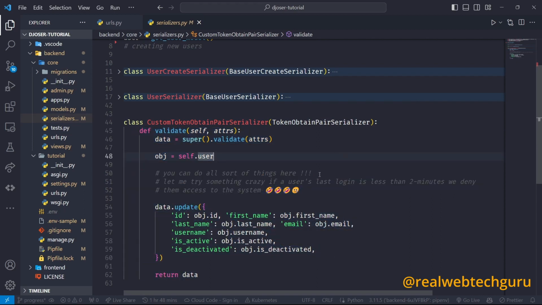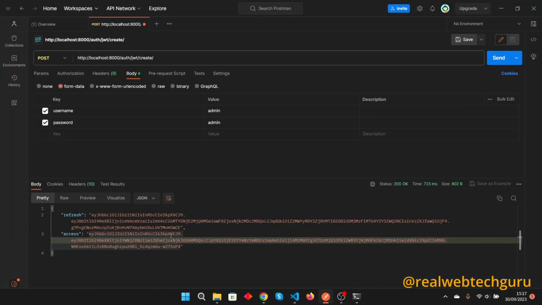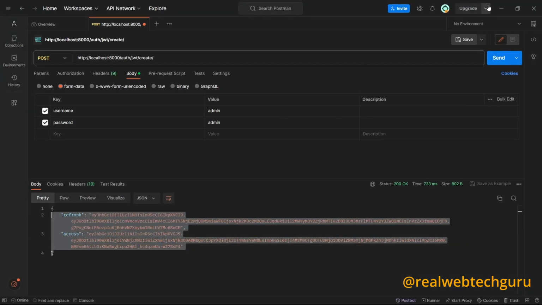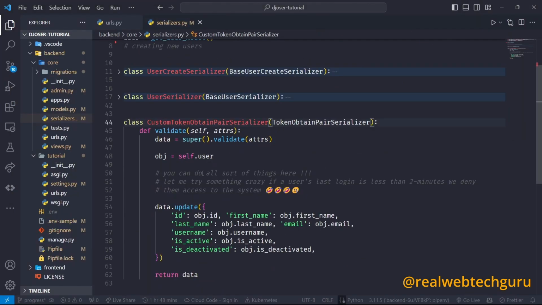I have shown you how to go inside these applications. You just click and go see whatever is implemented, so you can see what they do. They take the token, grab the refresh token and the access token, inject that, and give it back to us, exactly what we get here. But we want to add more details. So how do we do that? We inherit from this and add our own details.